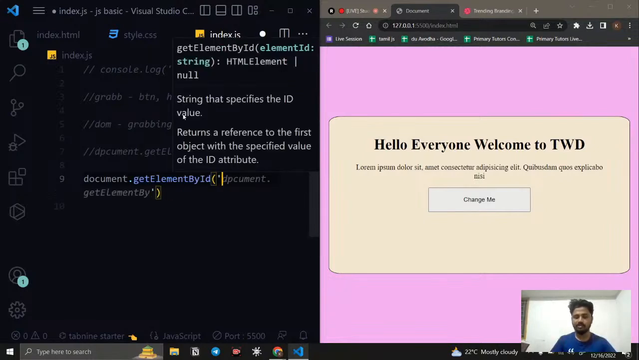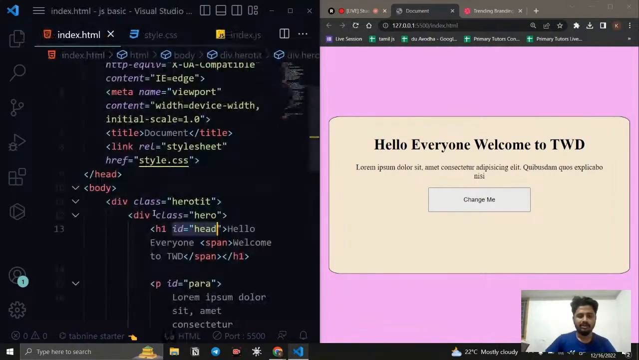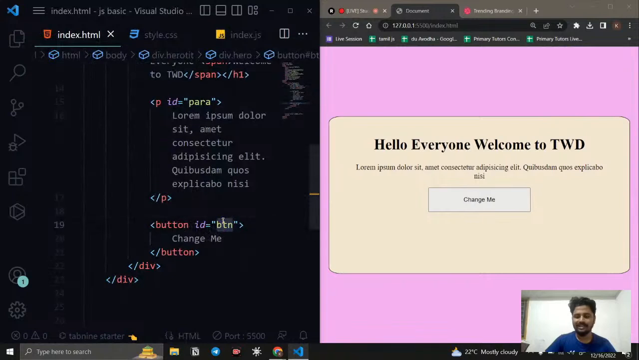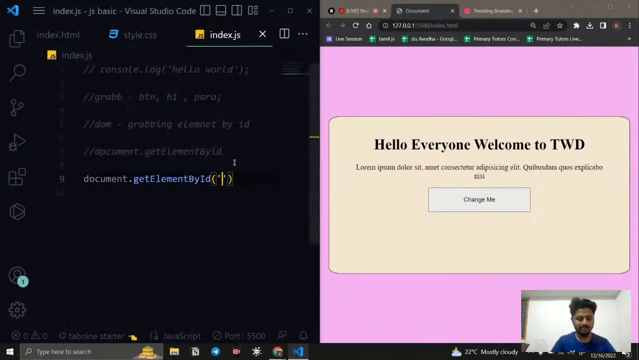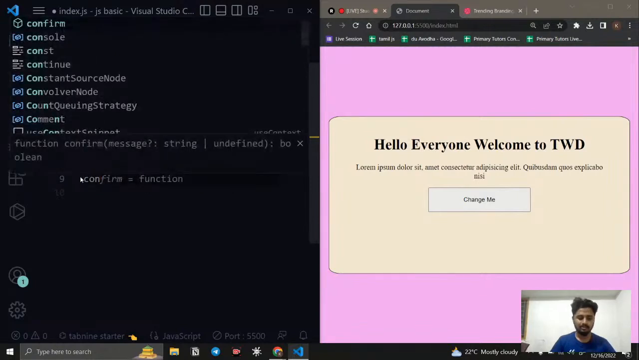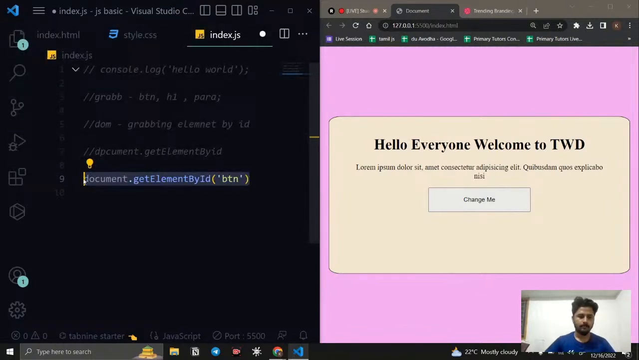Inside this method, you need to give the ID name. For example, I need to grab this button. What is the ID? It is btn, so you need to mention it as btn. Once you've done that, we have grabbed the element. Now we need to know whether it is grabbed or not. We can store whatever value we grabbed from HTML in a container. Simply, we say const, this is going to be the button element, so I say btn equal to document.getElementById btn.